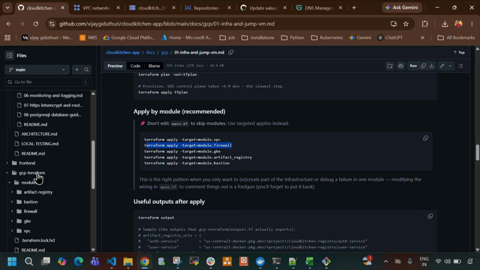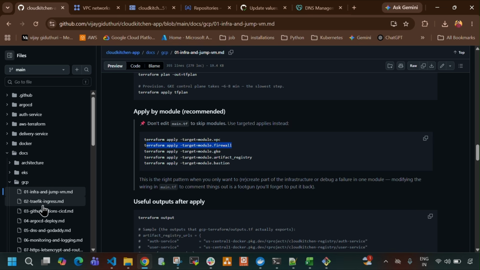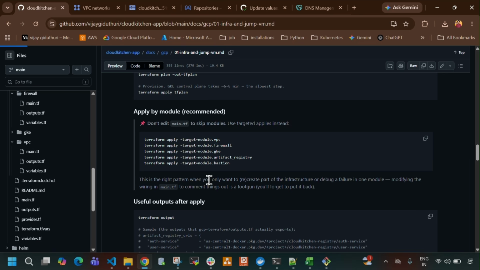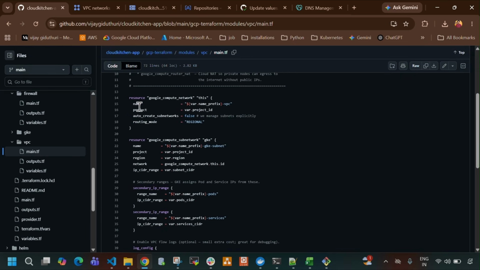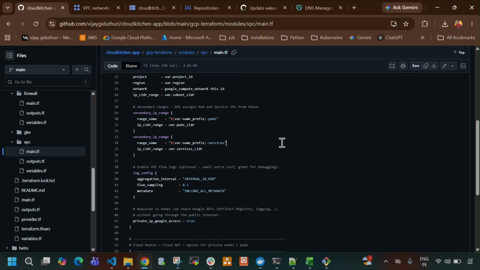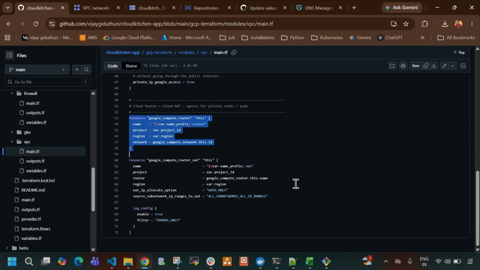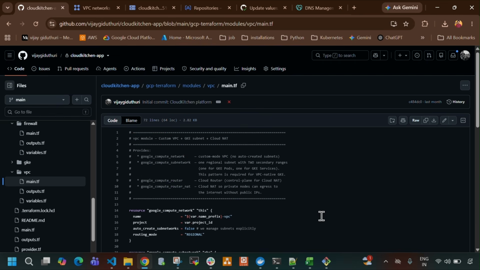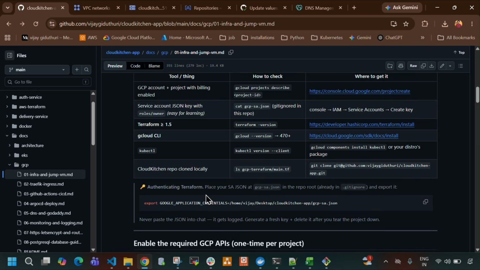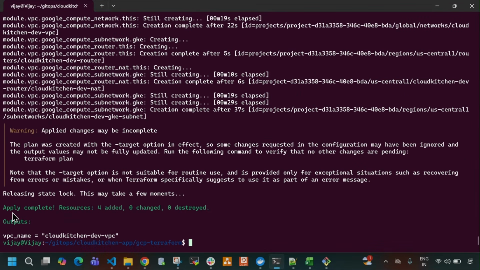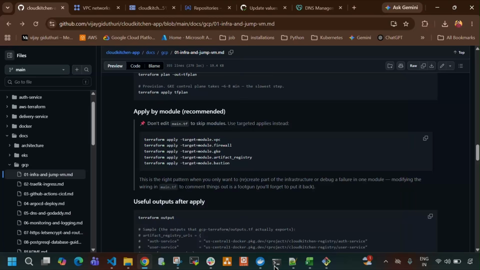Okay, so let me come up. Where is this GCP-Terraform directory? Okay, and here you can see this is the module for firewall. Okay, so currently it's creating a VPC module. Let me open this main.tf in the meantime. So here you can see it is going to create a VPC. Next it is going to create subnets, and next it is going to create cloud router and cloud NAT guys. Okay, so let me go back. Let me come down and let me open this. Okay, so it's creating, and here you can see 4 resources have been created successfully.